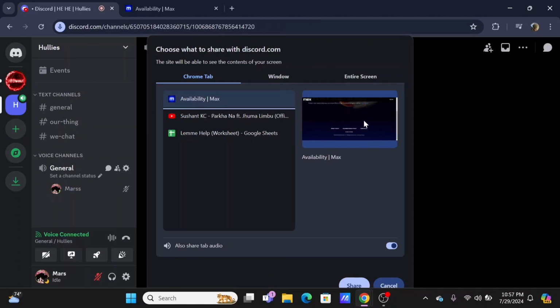Then make sure that you have toggled on Allow Sound, Tap Audio. Once done, just tap on the share icon. And that is how you'll be able to stream your HBO Max on Discord.